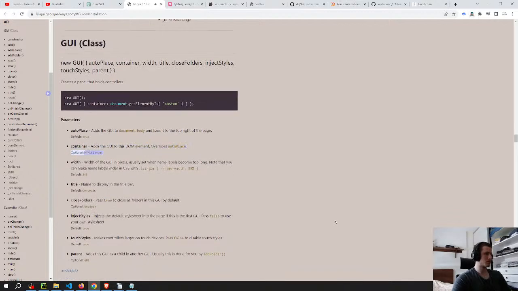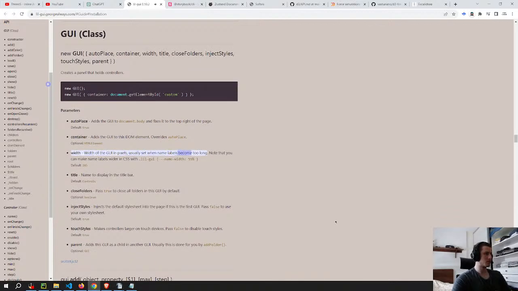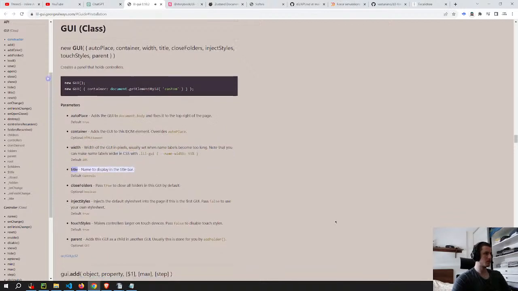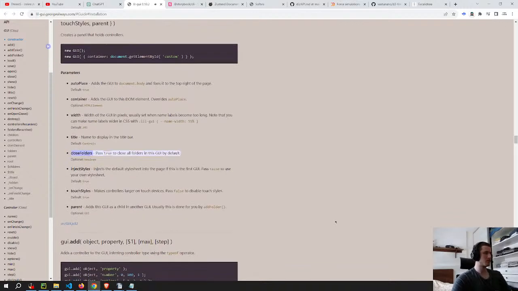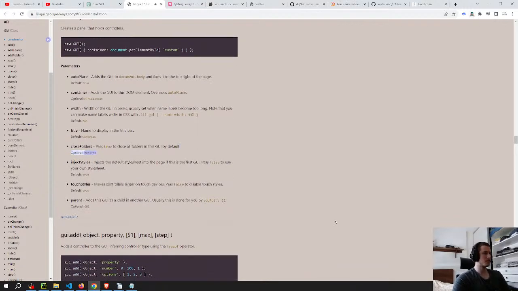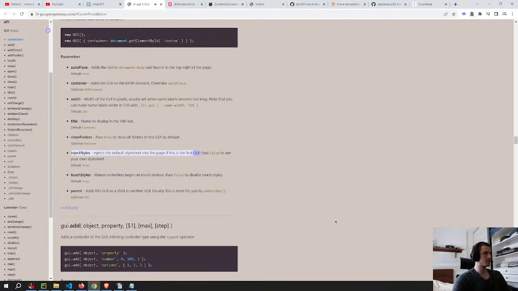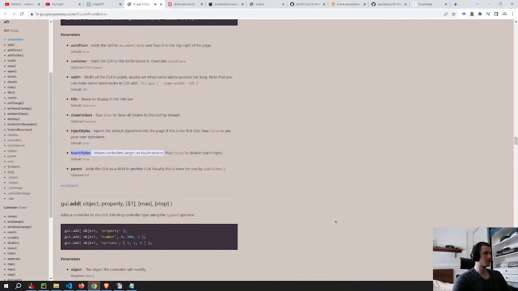container adds the GUI to this DOM element. Overrides autoPlace. width, optional number: width of the GUI in pixels, usually set when name labels become too long. Note that you can make name labels wider in CSS with --name-width: 55%. Default 245. title: name to display in the title bar. Default Controls. closeFolders: pass true to close all folders in this GUI by default. Optional boolean. injectStyles: injects the default style sheet into the page if this is the first GUI. Pass false to use your own style sheet. Default true. touchStyles: makes controllers larger on touch devices.